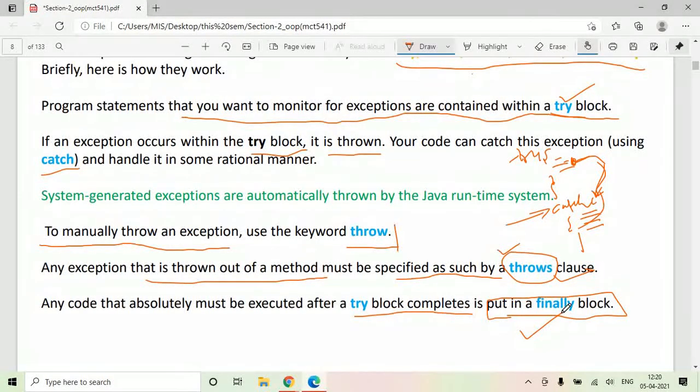So this is the overview of these five keywords. Let's try to understand this with the help of a sample program.